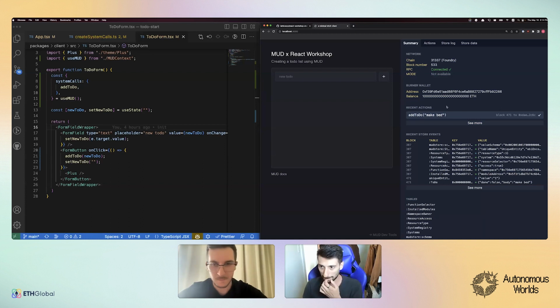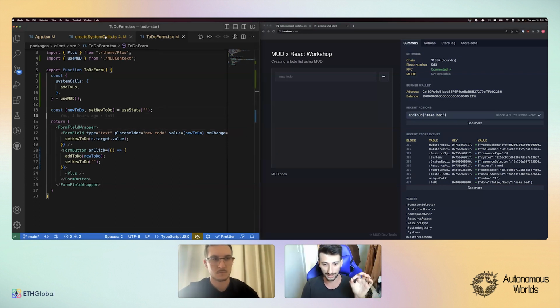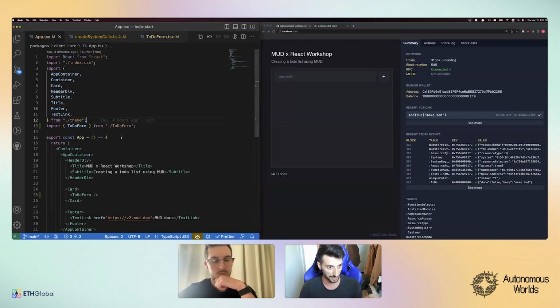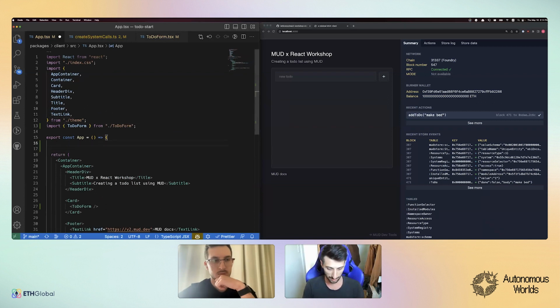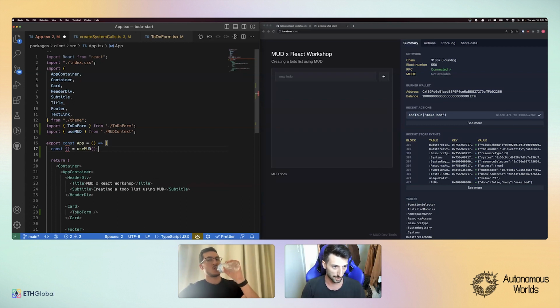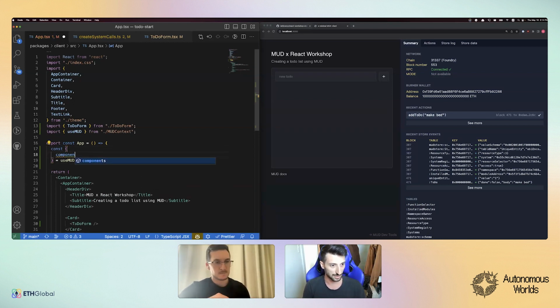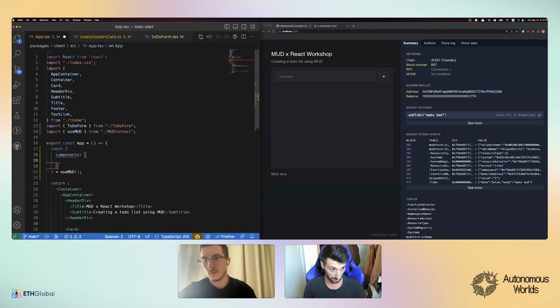Okay. So the transaction is successful, and technically the state is in our client right now. It's just not available. Let's go over and add some hooks and get that client rendering here. So, okay, let's go grab our useMUD hook again, grab that magic context, and then I will grab the to-do component.